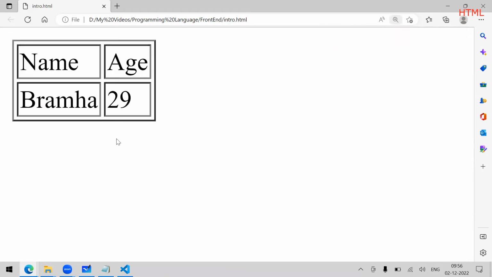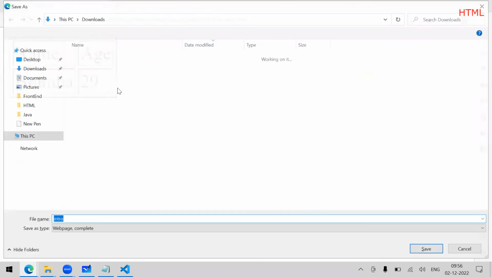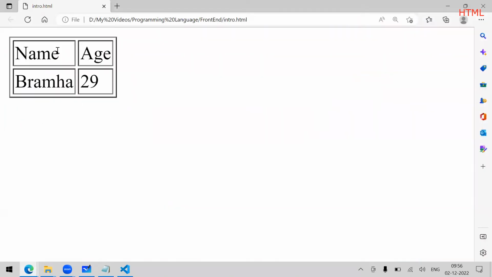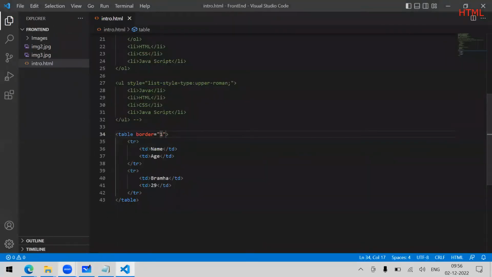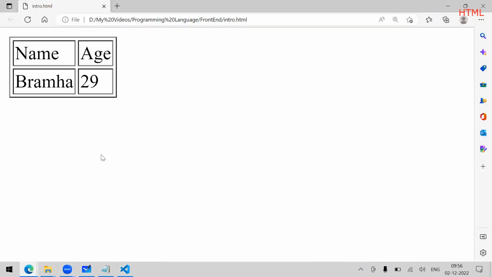Okay, now you can see. Now it is looking like a table, right? Yes, it is looking like a table. Then it is not looking like this table. I mean, the lines are double. Why are there lines? Okay, so there is a space between these two elements. There is a space between these two elements.